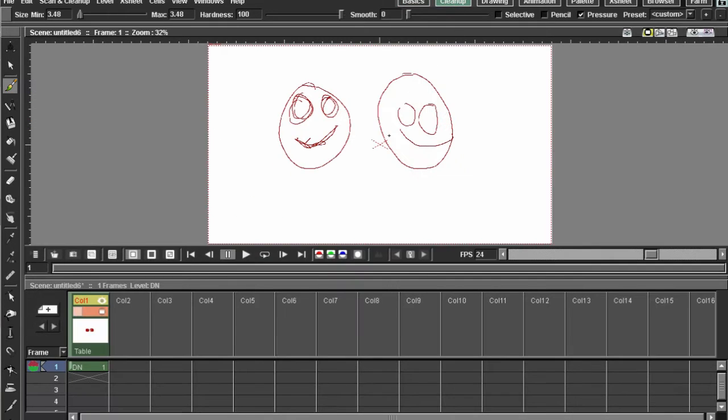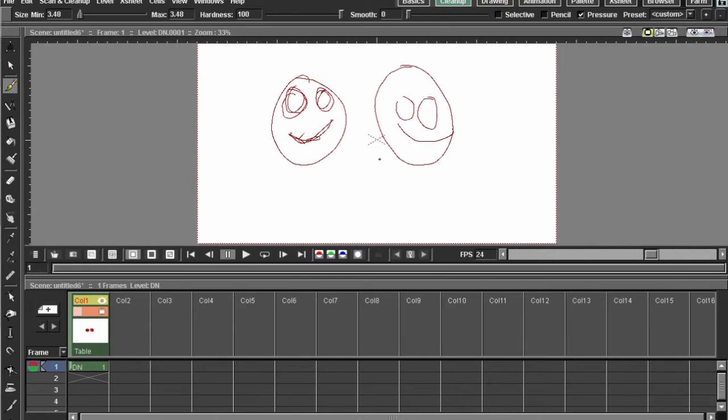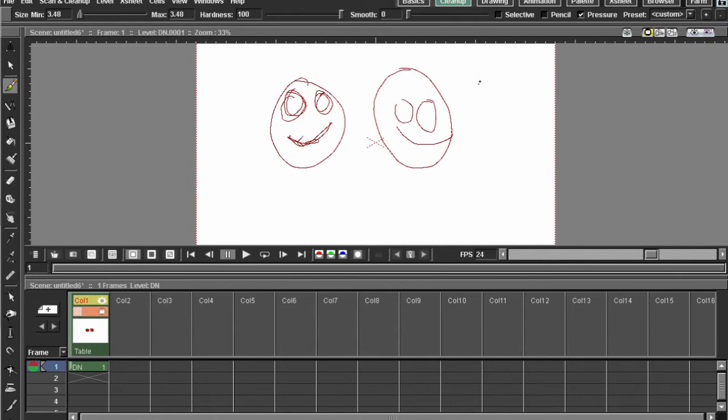This is the cleanup tab. Cleanup is sort of like the things you do when you're inking, sort of. I think maybe that's what that's for.